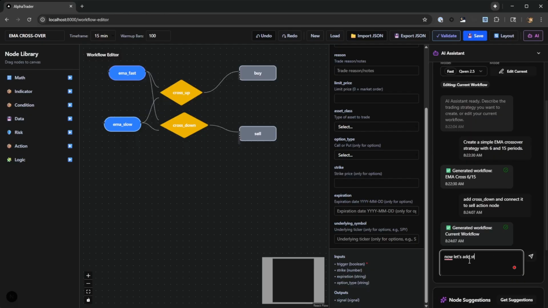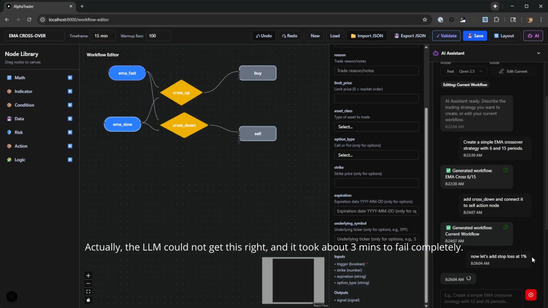I want a stop loss at 1%. Now, this should be quick. Looks like it's taking too long. Sometimes this happens. The AI might be busy, or the request is just taking longer than expected. That's okay. This is exactly why we have both AI and manual tools. Let me just add it myself.